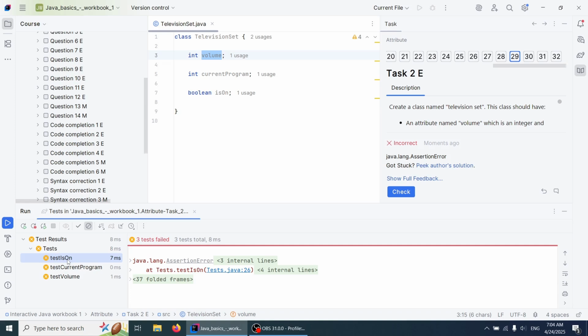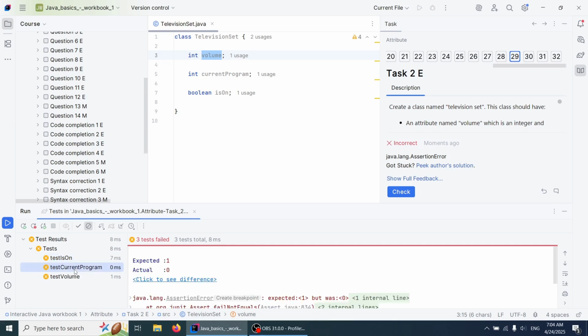So test is on is the test for the attribute isOn. Test current program is the test for this attribute, sorry, and test volume is the test for the attribute volume. So you can see that the names of the tests actually contain the word test and then the name of the attribute or the method which is being tested. So for test volume, for example, the expected value is 5, the actual value is 0.